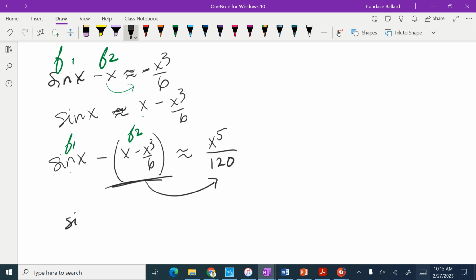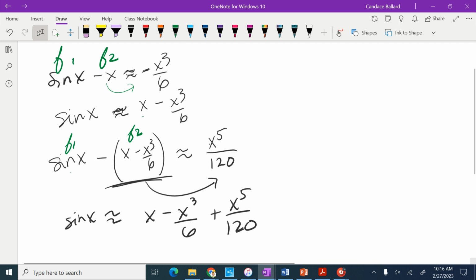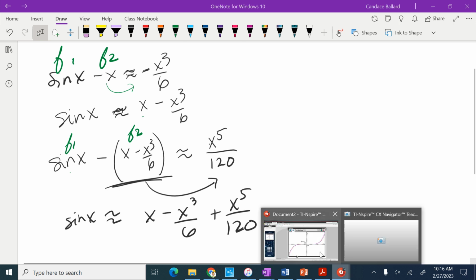Add it, right? So that means that my estimate for sine, and I notice I'm using approximately symbols because it isn't exactly sine, it's an estimate for sine, is x minus x cubed over 6 plus x to the 5th over 120. Okay? Let's see how good we've done at this point. So let's actually put that in as our next term in our calculator and see how closely we've estimated sine.